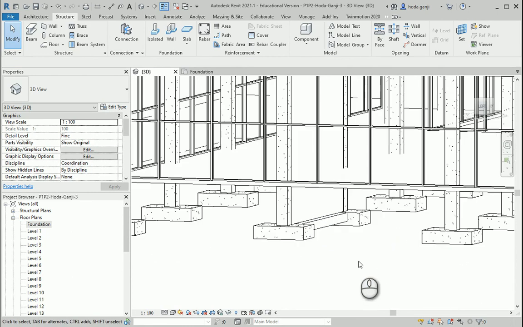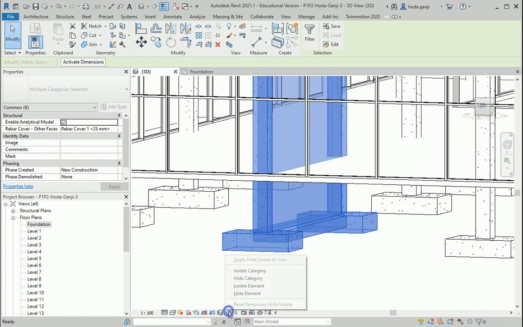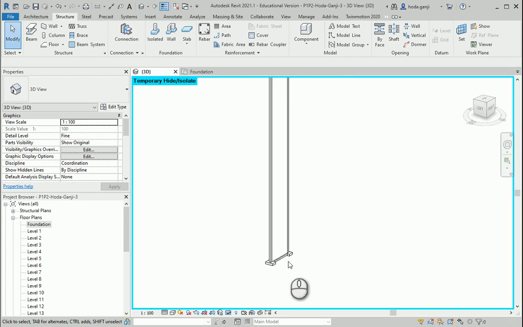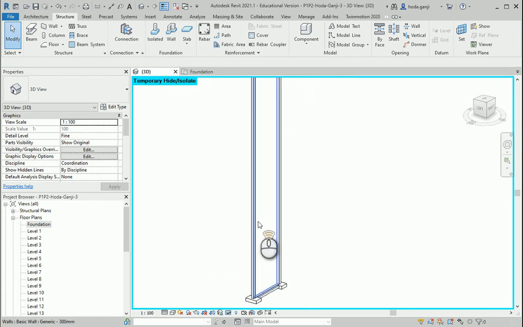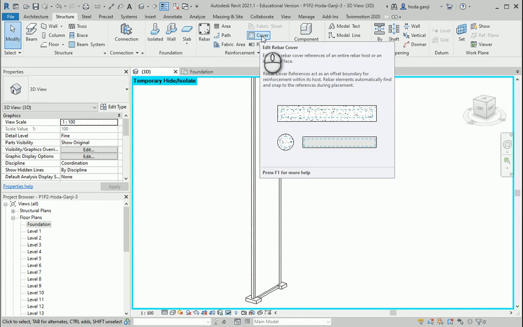Now I want to only select these few elements here, and I want to isolate elements so I can work with the rebars for this shear wall, right? So when you want to set the rebars for reinforced concrete, it's under here, under structure. First, it's better to assign cover, because then the rebars are going to be automatically placed inside the cover, so you have enough amount of thickness.